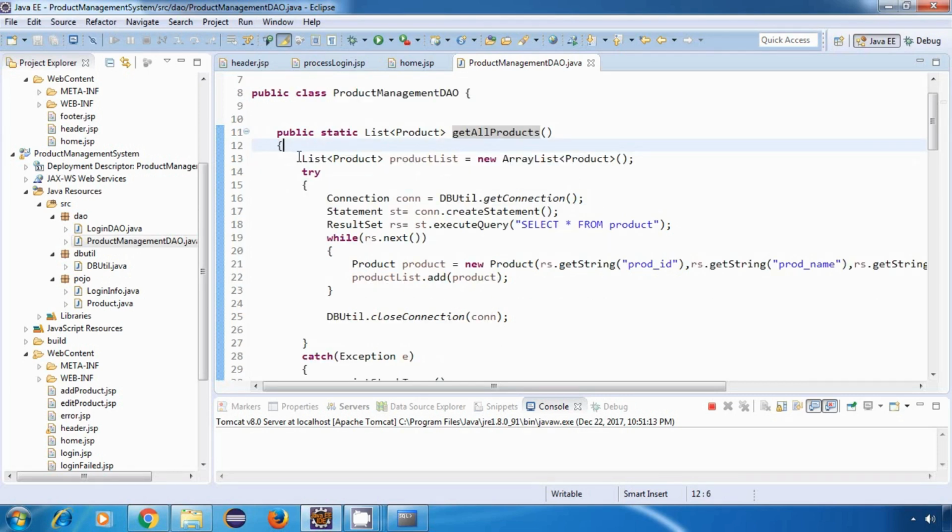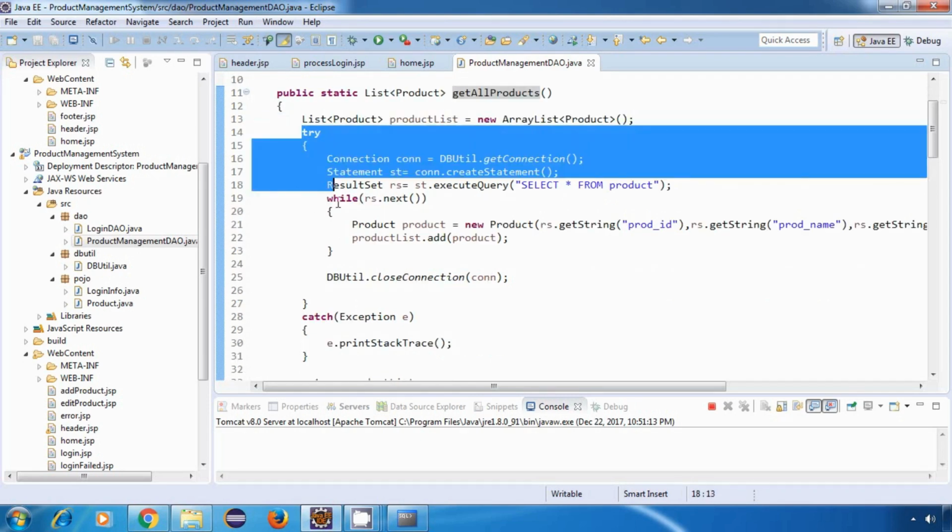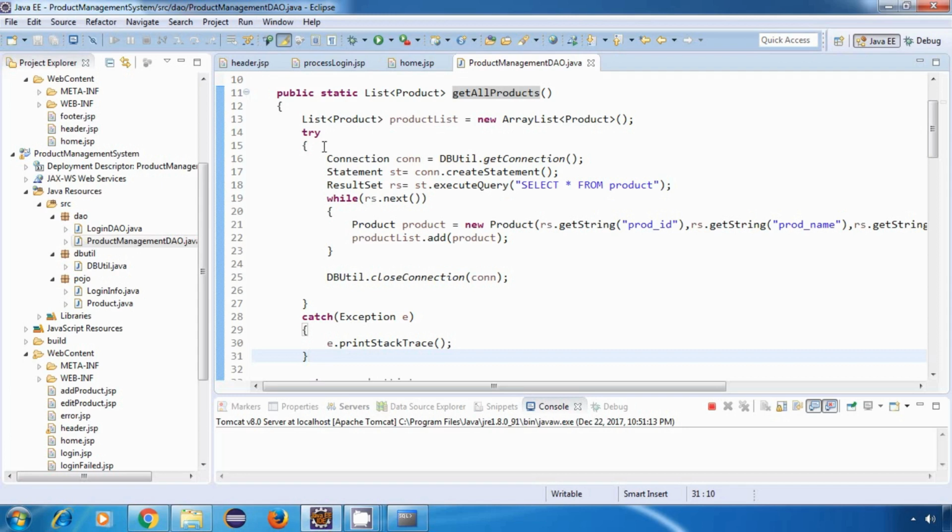So first, I am creating an ArrayList of products. Then I have written a try catch block, and inside the try block, I'm writing the main logic. So first, I'm creating a connection. Then I'm creating a statement. Then I'm creating a result set object where I'm passing the query, which is select star from product. Now this is because we need to fetch a list of all the products from the database, right?